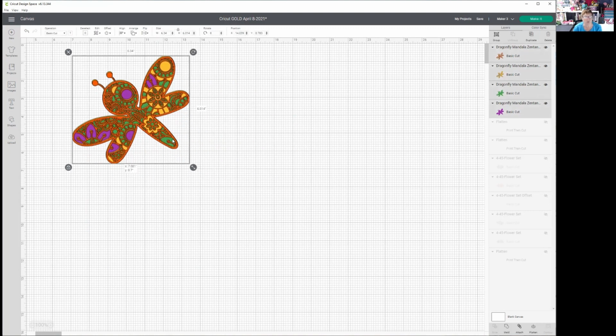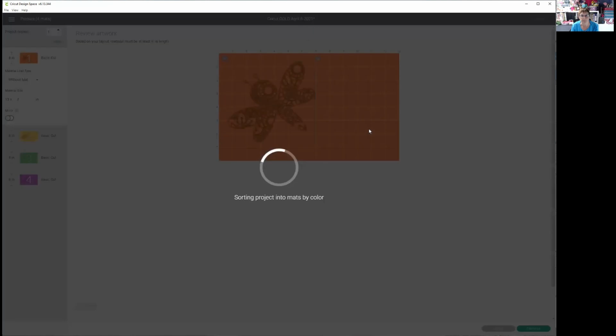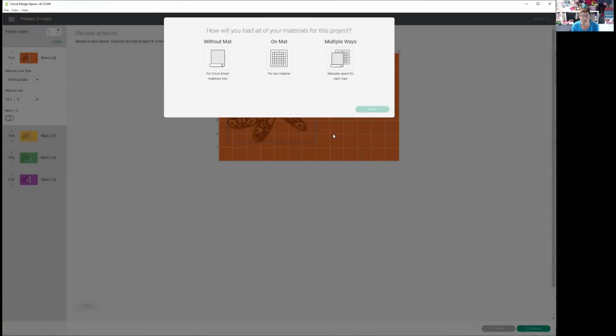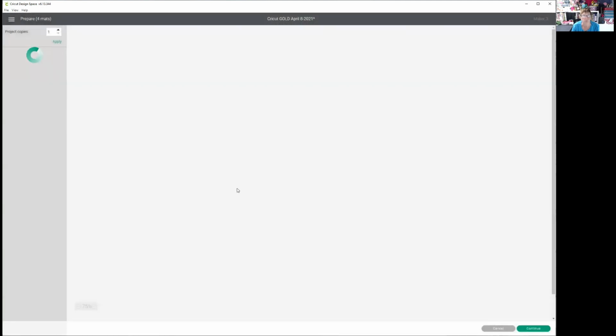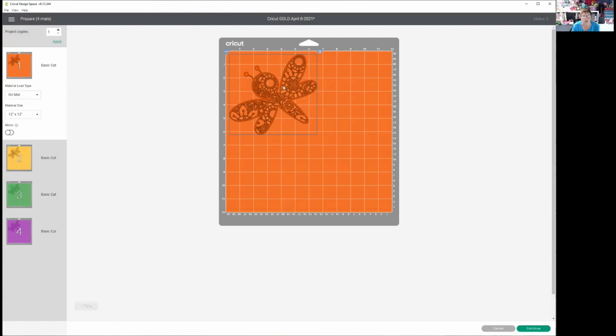So we're actually going to cut this out in vinyl. So we are actually ready to make this. I'm going to turn on my maker here. And I've actually pre-cut it, but I want to show you where we're going to go with this. I'm just going to click on Make It. And it's going to be on the mat and done. So it's going to cut them out of different materials.